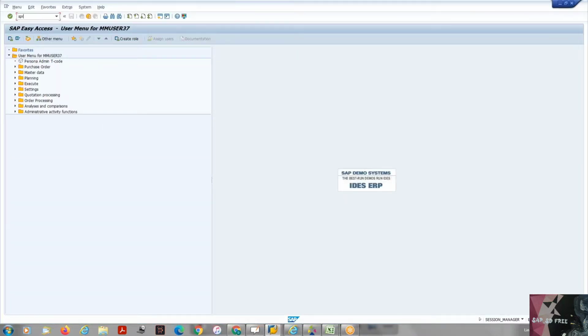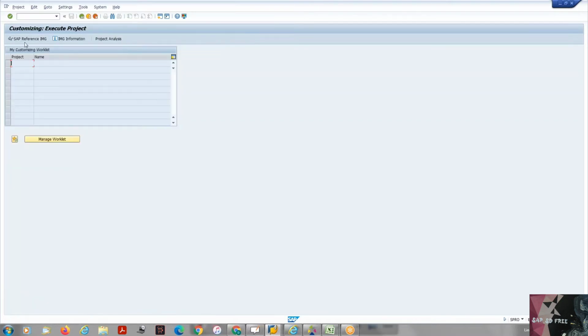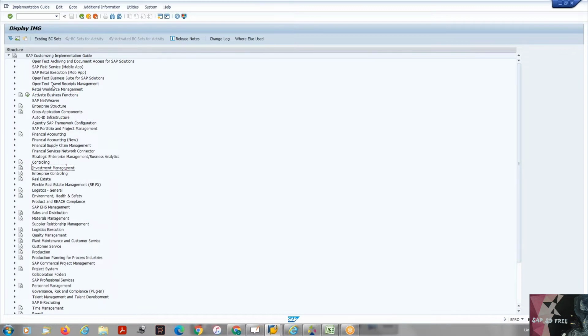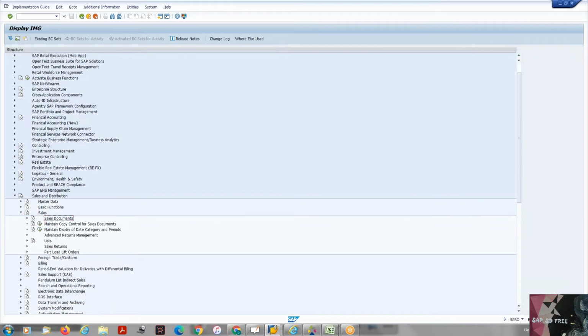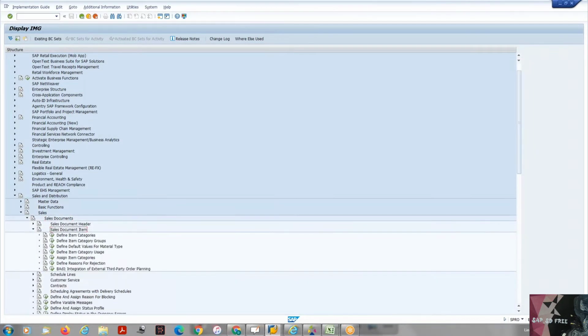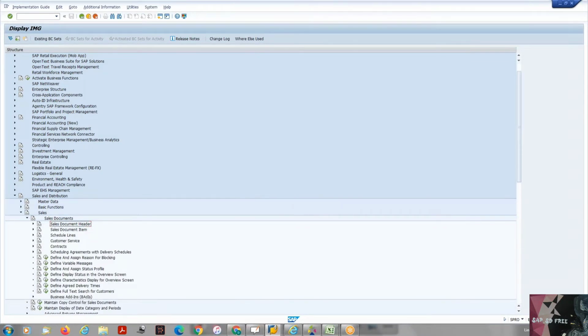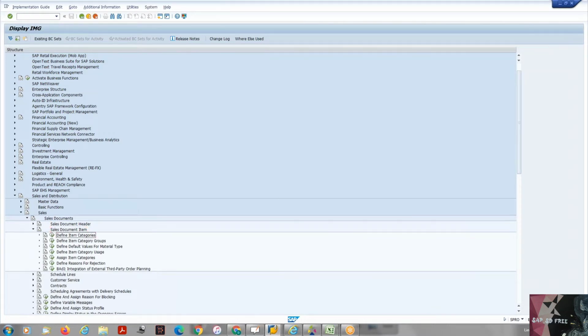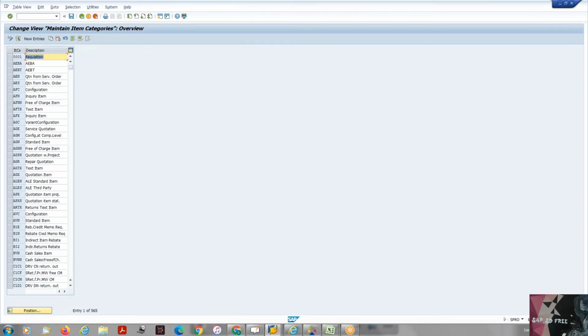Okay, I'll not go to transaction codes. First I'll go to SPRO, IMG menu. Just going to Sales and Distribution, Sales, Sales Document Types, Item. Instead of the header, which you went to yesterday to see the header fields, now you go to sales document item and click on Define Item Categories. So this Define Item Categories will be the one mainly used.